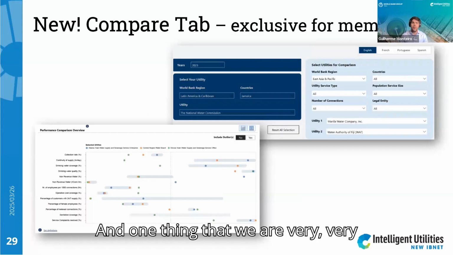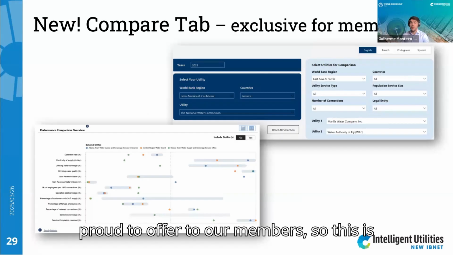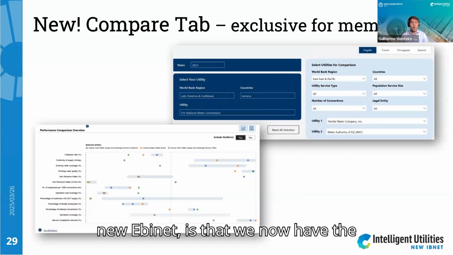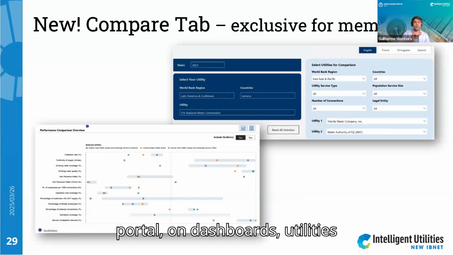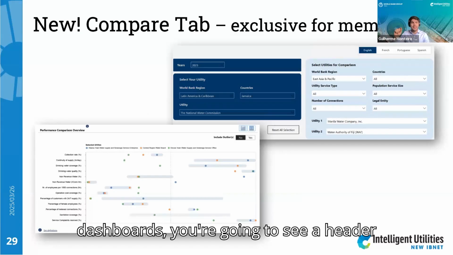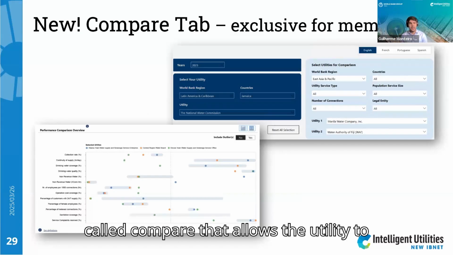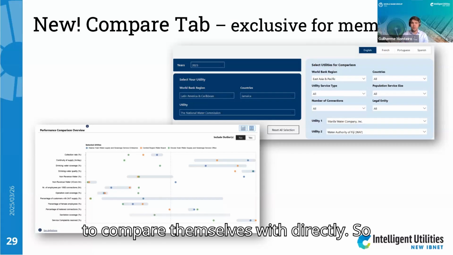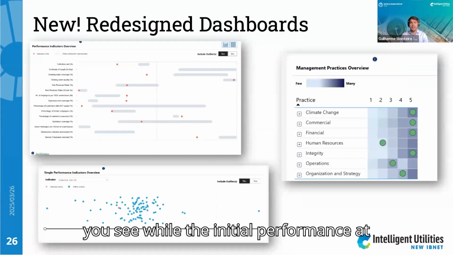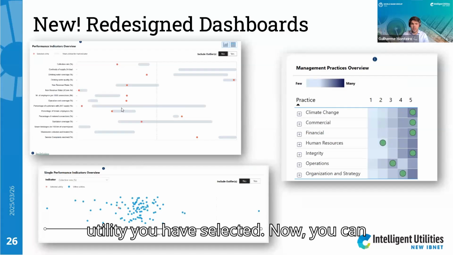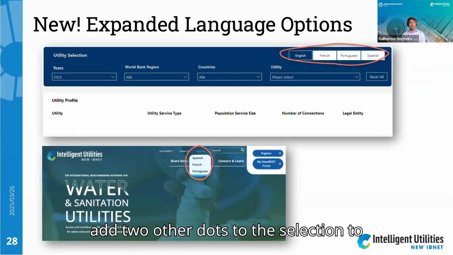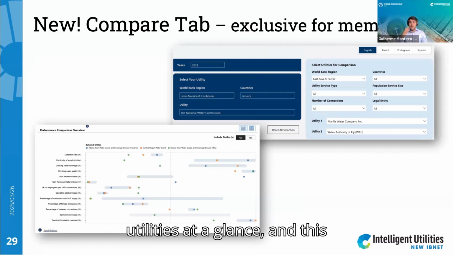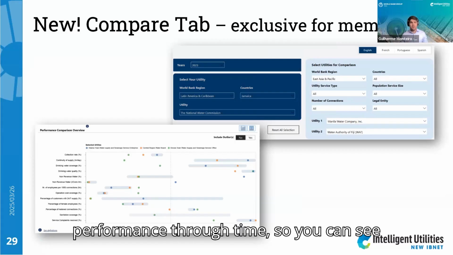And one thing that we are very, very proud to offer to our members, so this is for registered utilities and members of NewIBNet, is that we now have the compare function. So if you go on your portal on dashboards, utility dashboards, you're going to see a tab that's called compare that allows the utility to select 2 other utilities to compare themselves with directly. So you see, while the initial performance at a glance would show only the utility you have selected, now you can add 2 other dots to the selection to see the performance of these 3 utilities at a glance. And this comparison also applies to the performance through time.